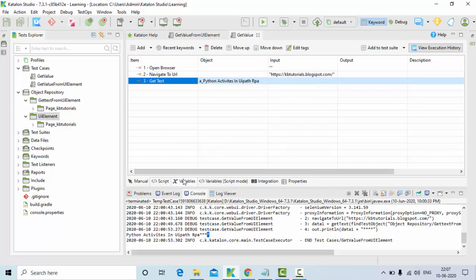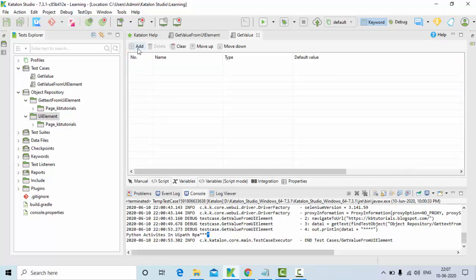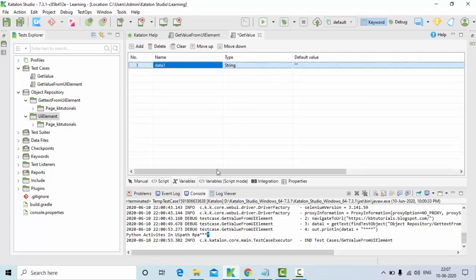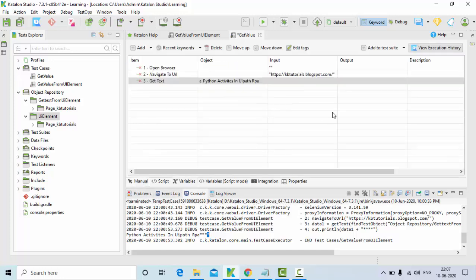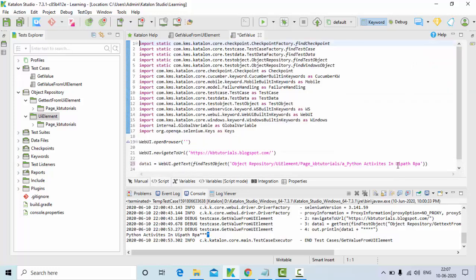But how do I use it? So I'll try to create a variable here. So simply add a variable called, let me use data1 as a variable of string type. Okay, then I can directly use it over here, data1. Okay, and this is a manual mode, right? Now click on the script mode here. Now you can see this get text data will be assigned to the data1.